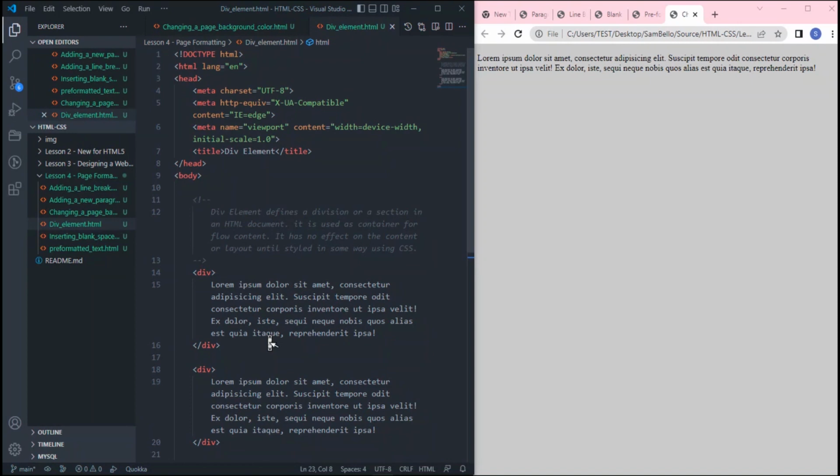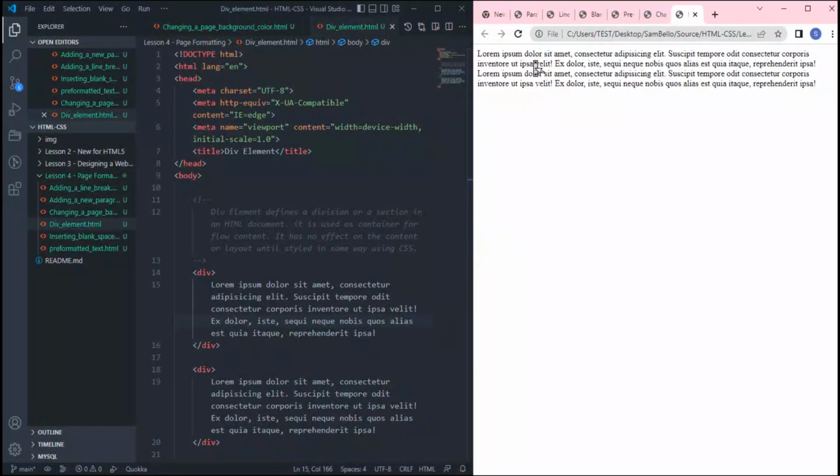Okay, so div is also a block level element, just like paragraph is also a block level element, which means it spans through the width of your HTML page. This is what I'm talking about. If I preview this div element now, you would see how it looks. You can see here that it is just straightforward.